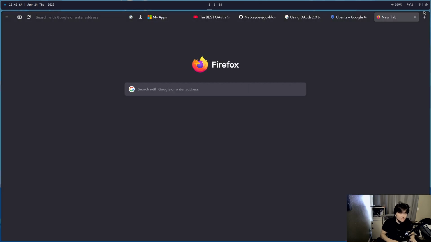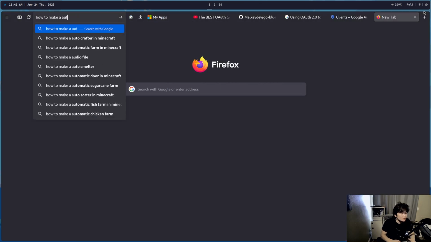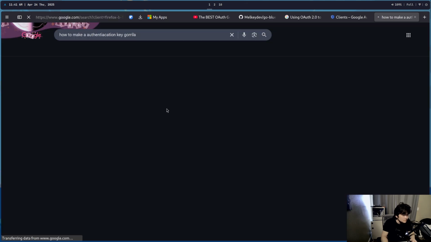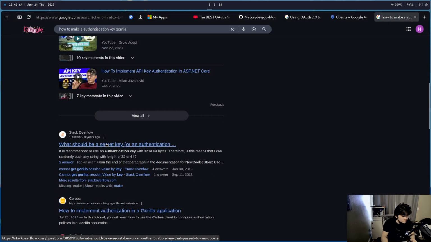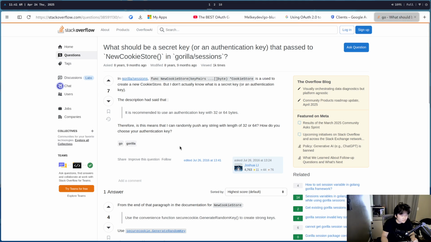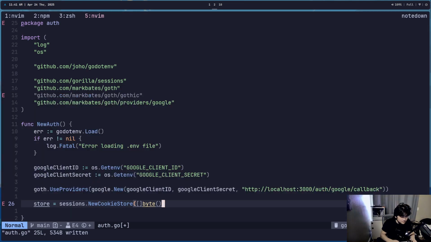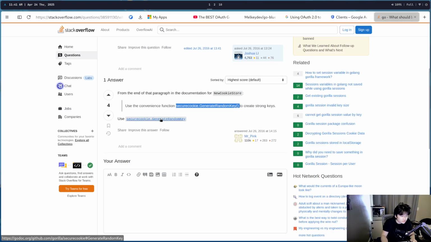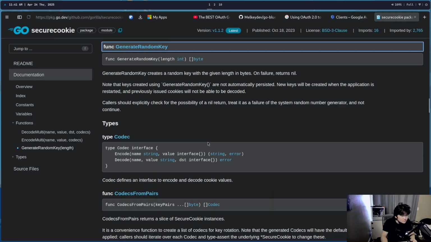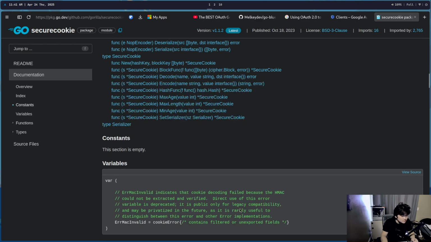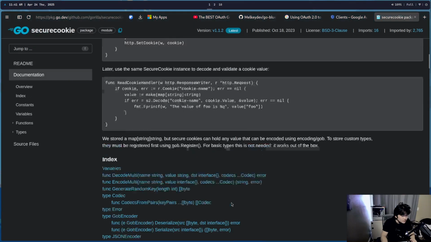How to make an authentication key? Wait, where is this from? Oh, I need to download that.